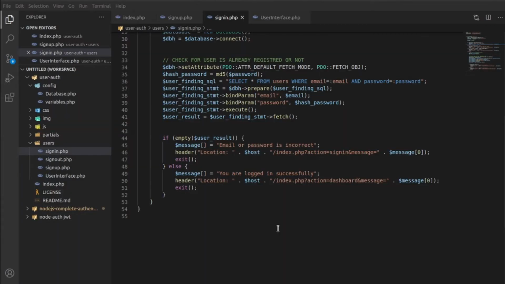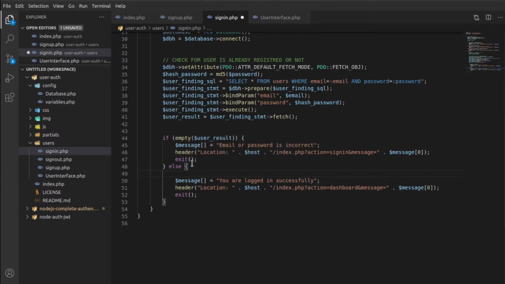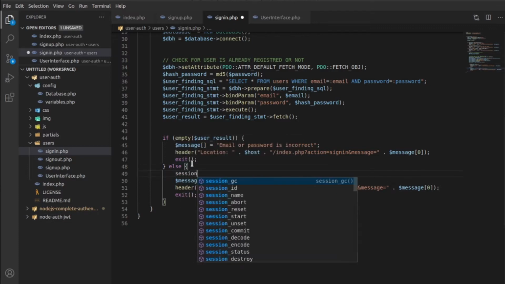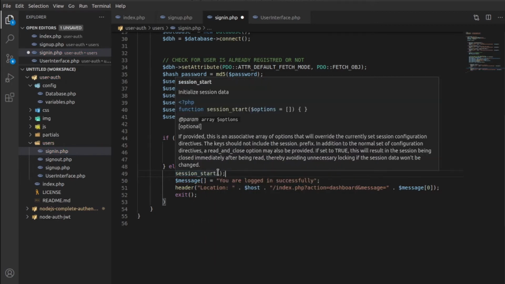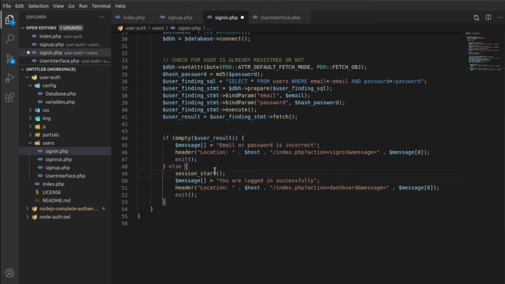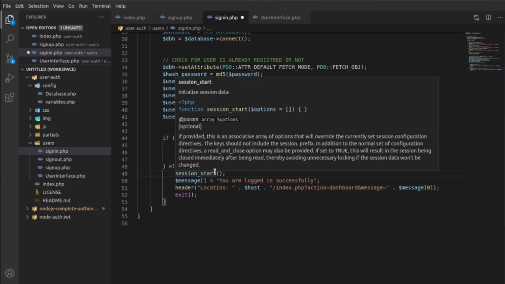Okay, inside sign in, when we are logged in successfully, here we are going to start our session. At the very top, let's start session underscore start. When you hover over this function, it says if provided, this is an associative array of options that will override the currently set session configuration and directives.